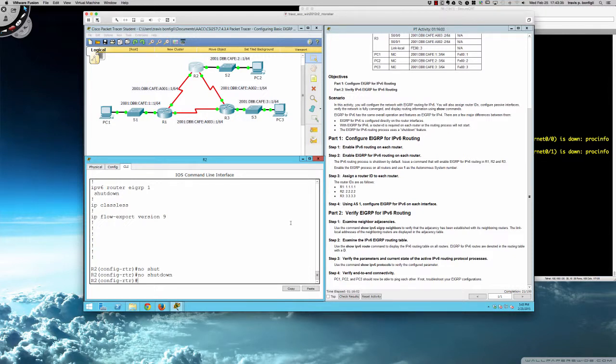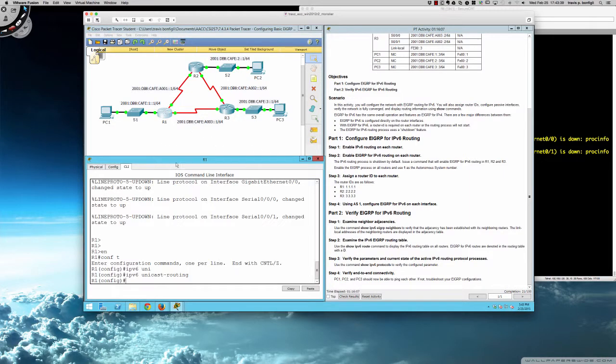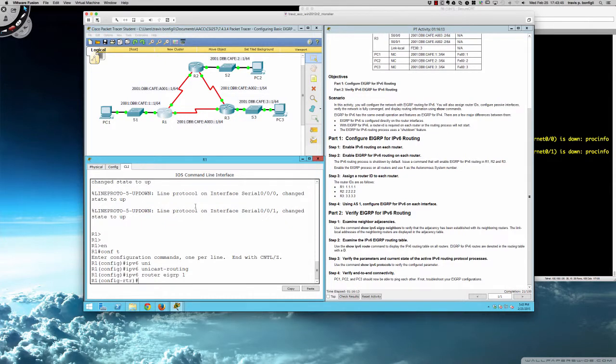So that is going to be step number 2, and we're going to do that on all 3 routers. So let's come over here to router 1. I'm going to say IPv6 router EIGRP, and it's going to be autonomous system 1. And again, key to remember here is the number that follows EIGRP in that IPv6 router EIGRP command. That is the autonomous system number. It is not a process ID.